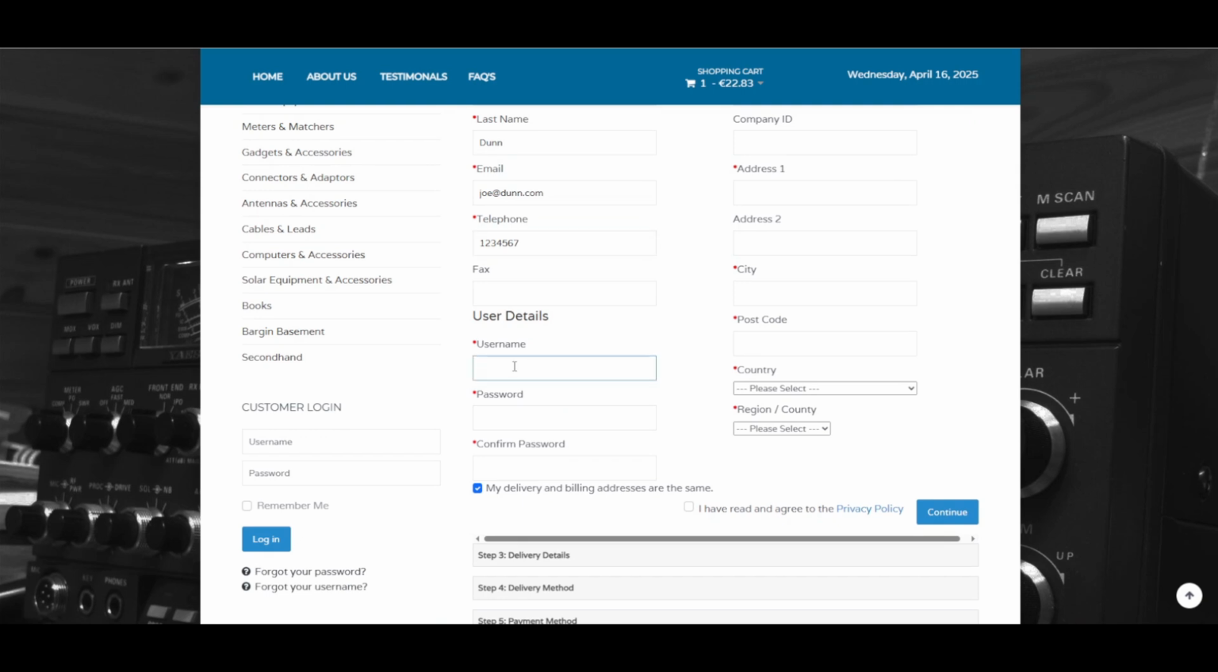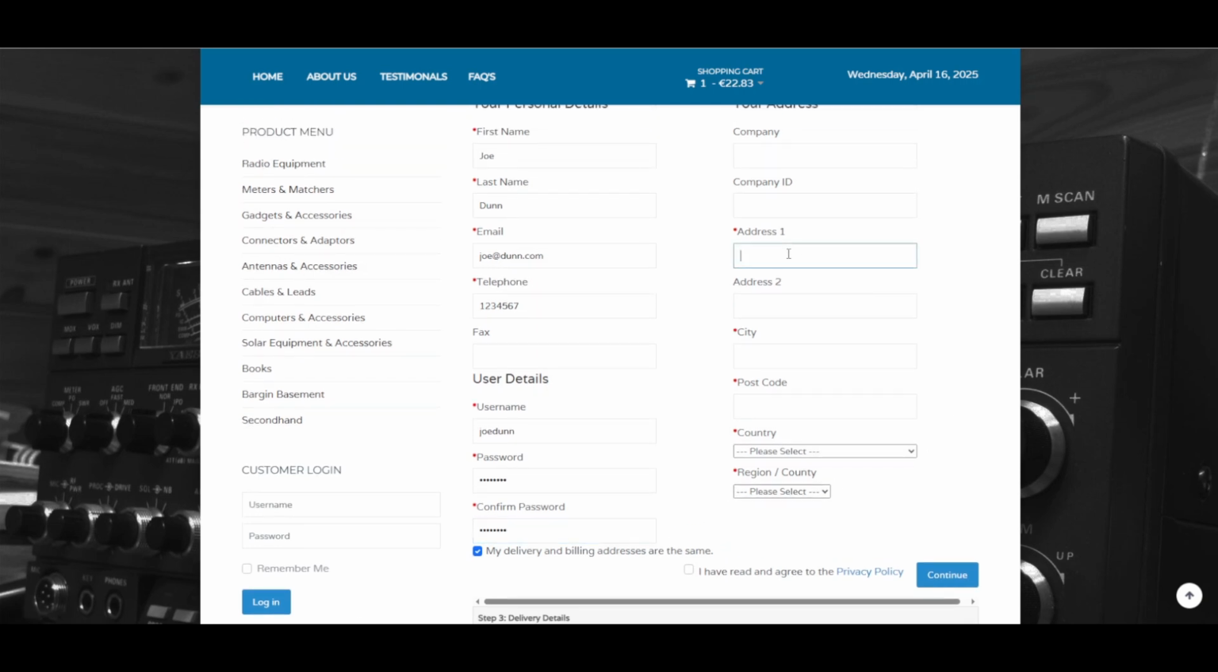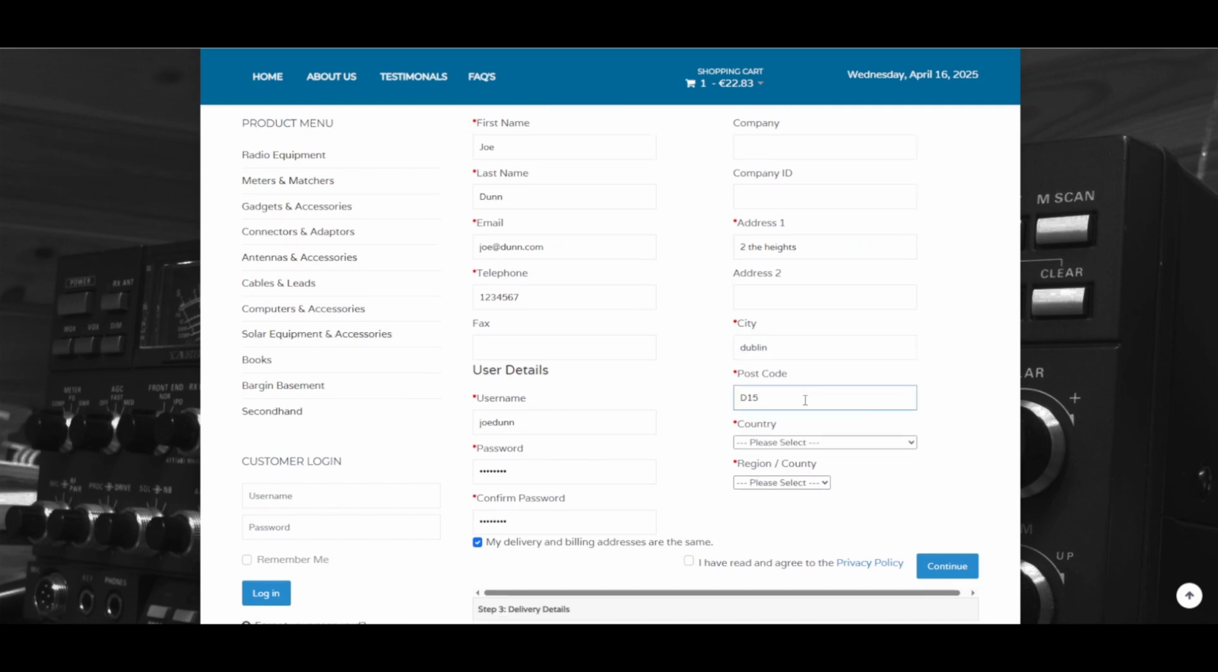Okay, and what username are we going to use? So we'll use Joe Dunn and we'll just type in password and password. Then obviously we need your address for delivery. And the city is Dublin. Postcode is D15.